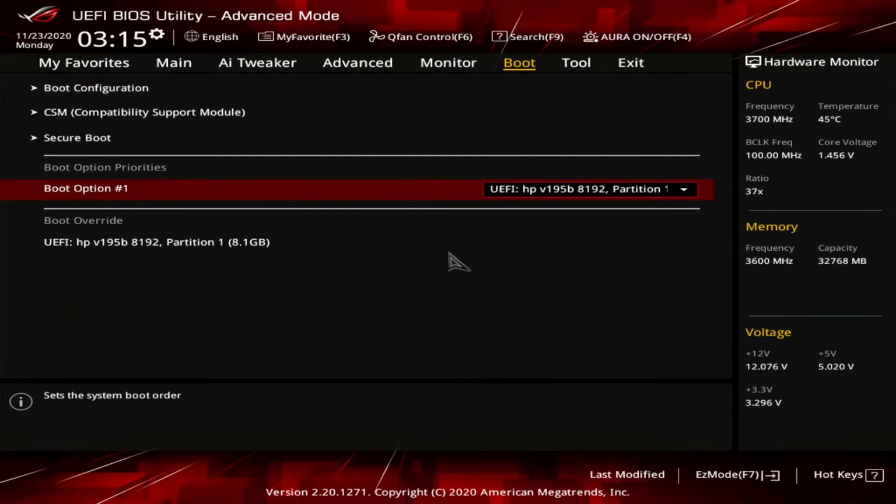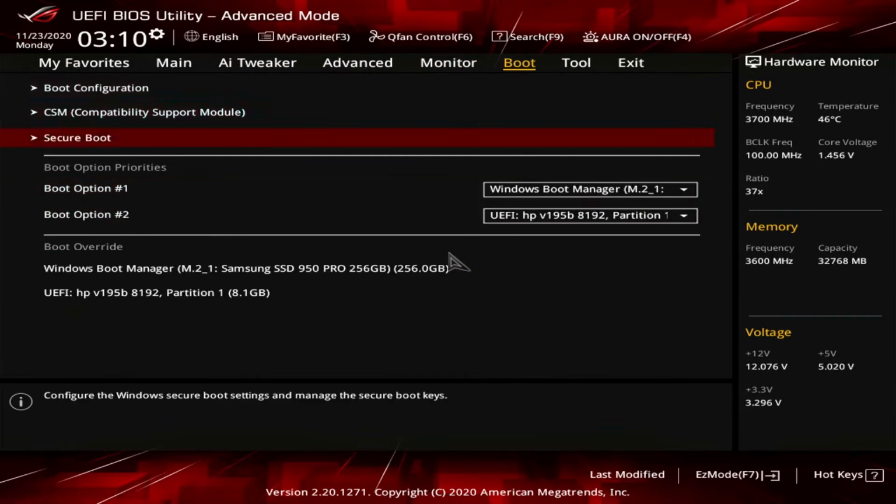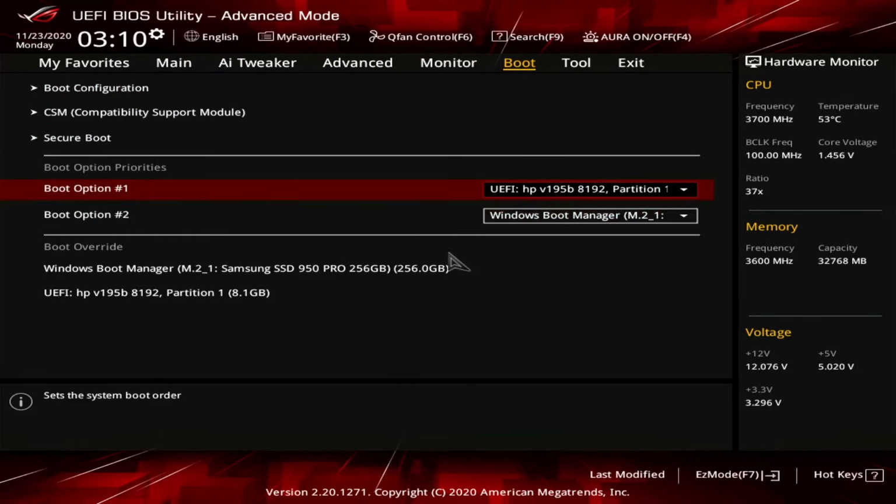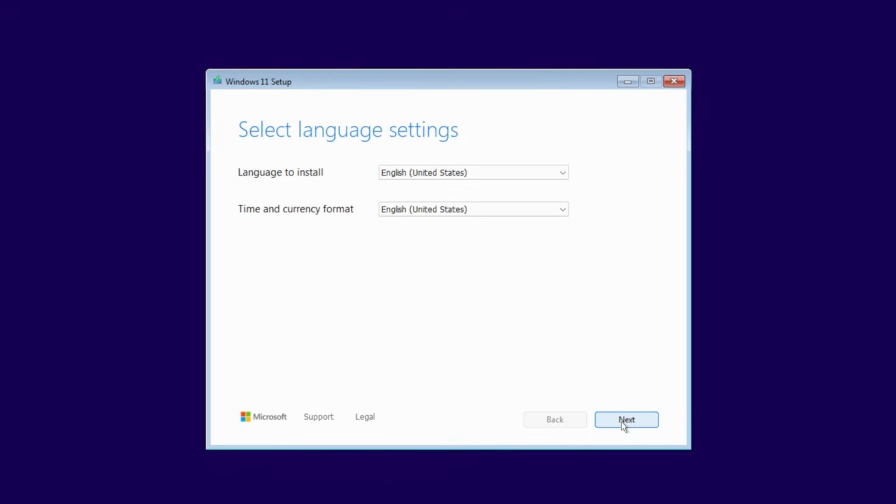If you have a fresh drive on a brand new PC, the only option you should see here will be the USB stick, but sometimes there's more. If you're reinstalling Windows, you'll probably see an option for the Windows Boot Manager. Make sure the USB stick is selected as the first boot option. Once you've clicked Save and Exit, the PC will reboot, and if you've done it correctly, you'll see this screen.